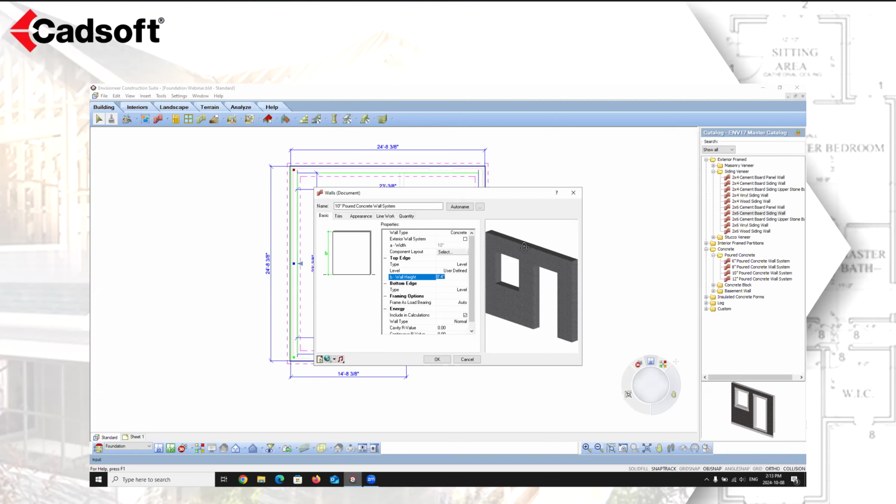If you want to create a stepped foundation, under the bottom edge section, you can select the step option. You can then specify the start point and stop point. If we change this to be step, option C will allow you to specify the step height, and option D will allow you to specify the maximum step distance. So we can adjust how we want this wall to be stepped out.